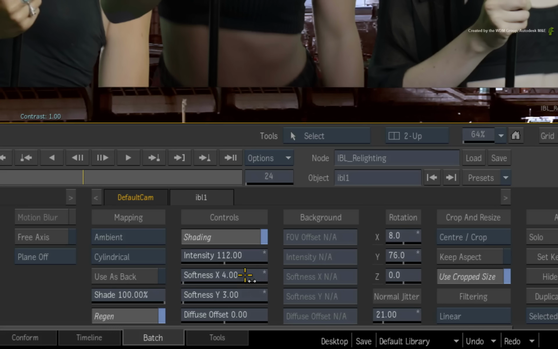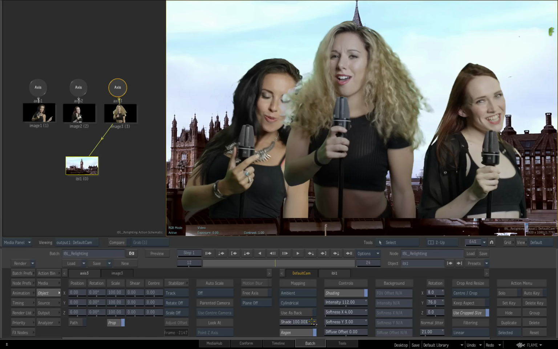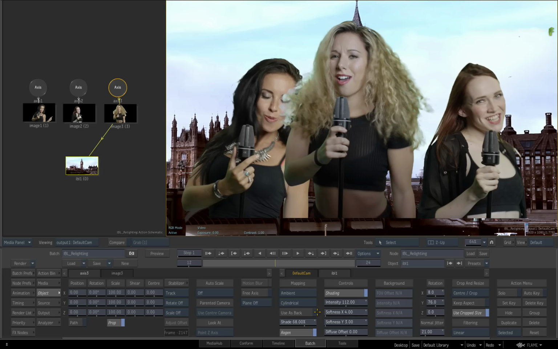One final control is the shade adjustment. This gives you control over how much influence the ambient lighting has on the layer. As I change the value, notice the lighting changes on the singer. This could also be used to sort out black edges that may occur when using IBL maps. This is different compared to the intensity value.